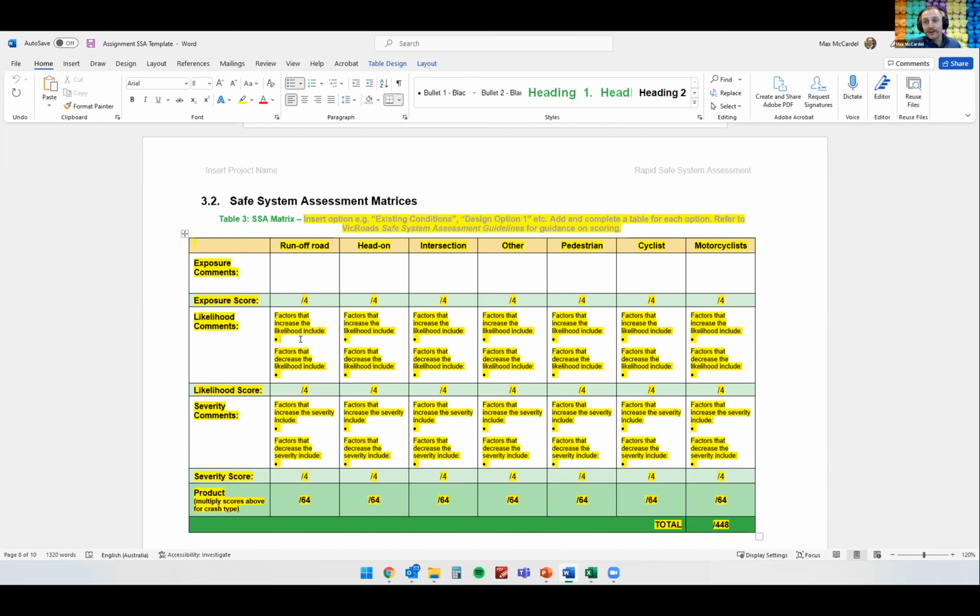And if you can't think of any at all, you can use NA. There's nothing within this environment that decreases the severity of a runoff road crash, for instance. You can say there's nothing there at all. So don't feel compelled that you have to have lists and lists of dot points.